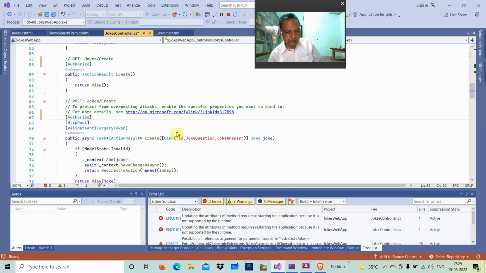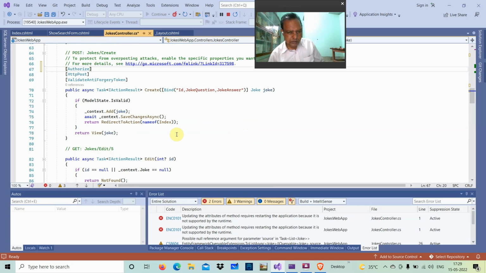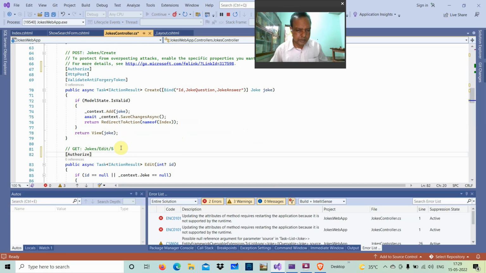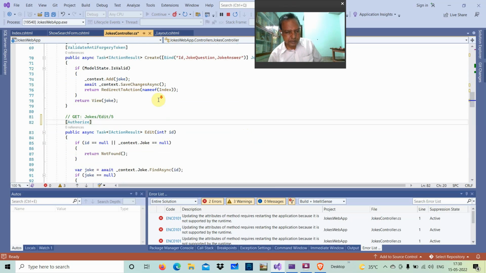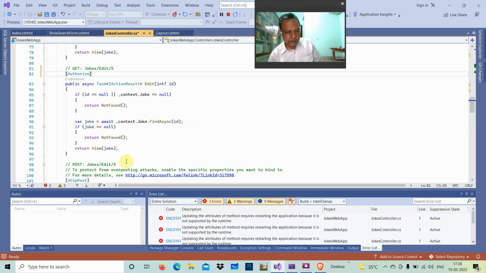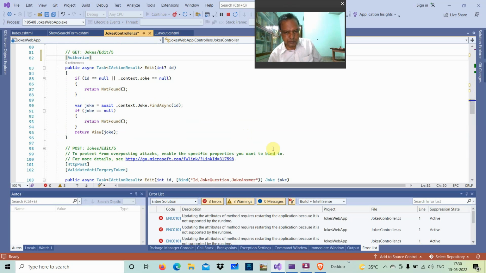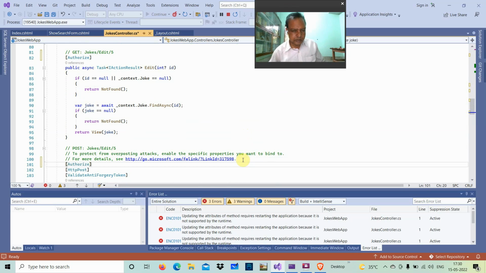Similarly, we can do the same for certain things like Get Jokes Edit. At the end also you can paste with Control V, Authorize. Then for Jokes Edit type also, at the end of this line, here also you can put it with Control V. This is also authorized.